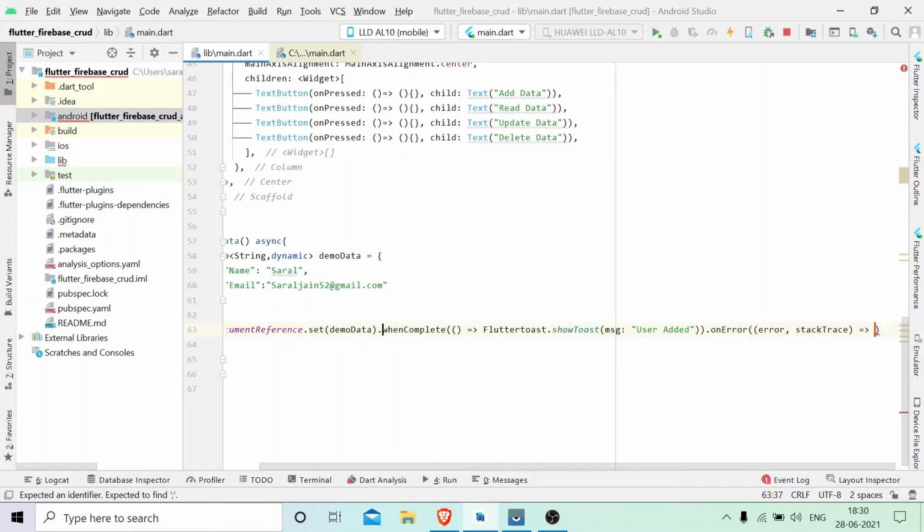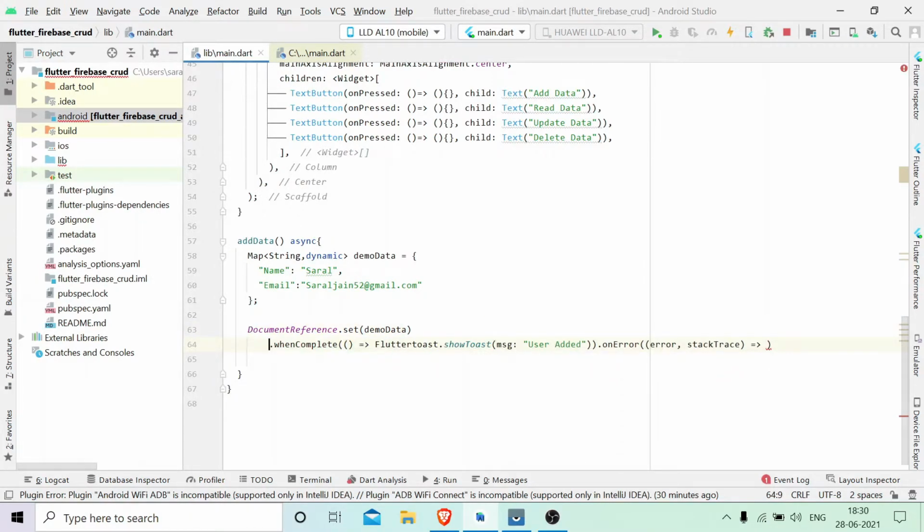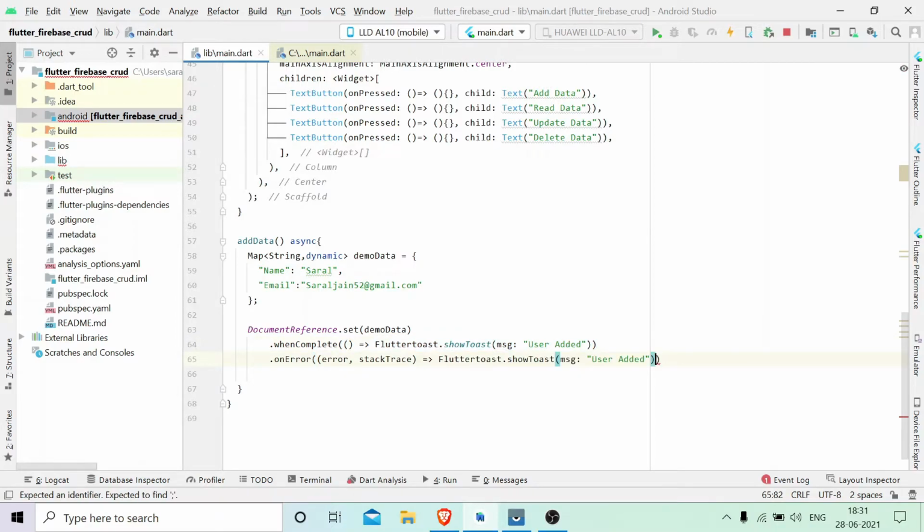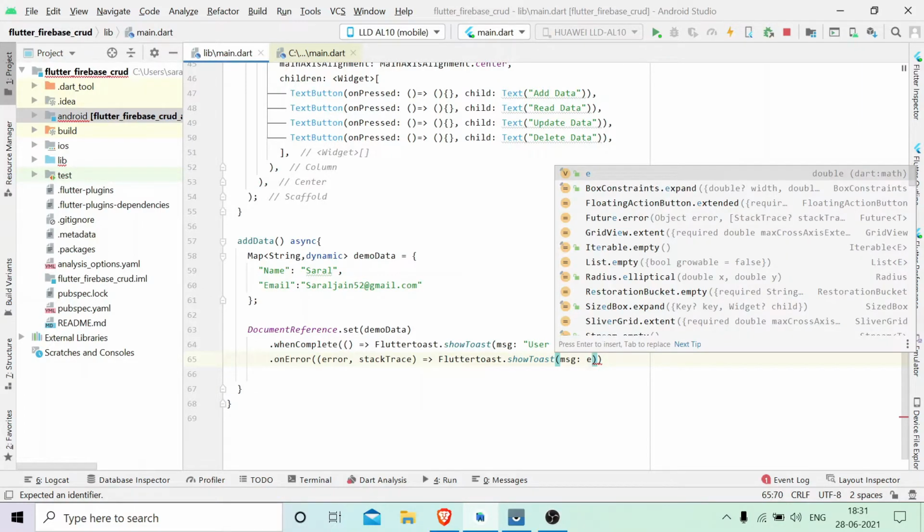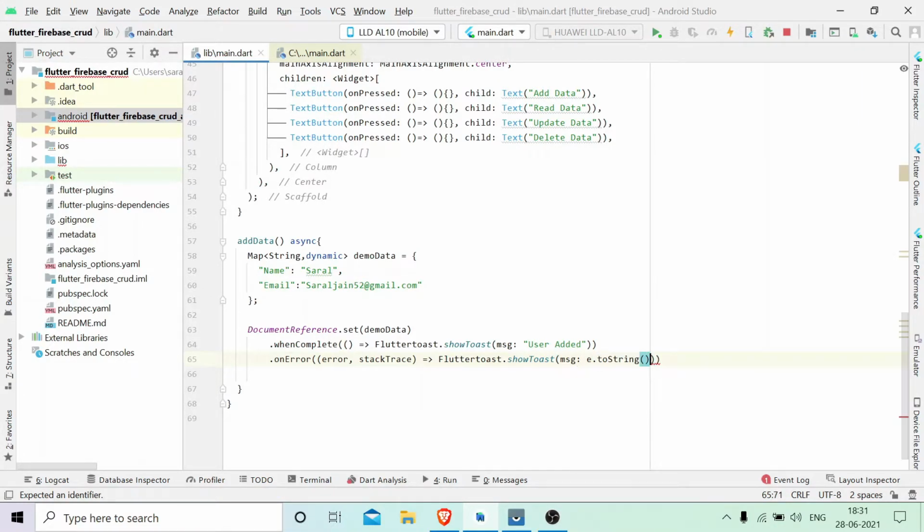Let me take it down. On error, we are going to show another toast, so that the user will know what the error is. Toast. Sorry, not error. Okay, end it with the semicolon. So here we have created the map.